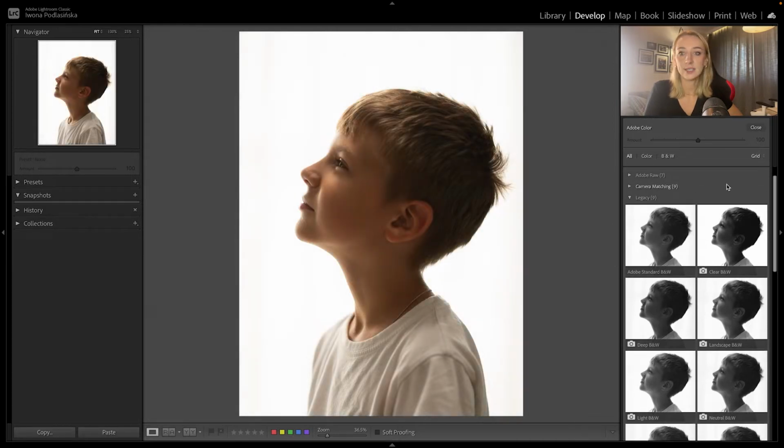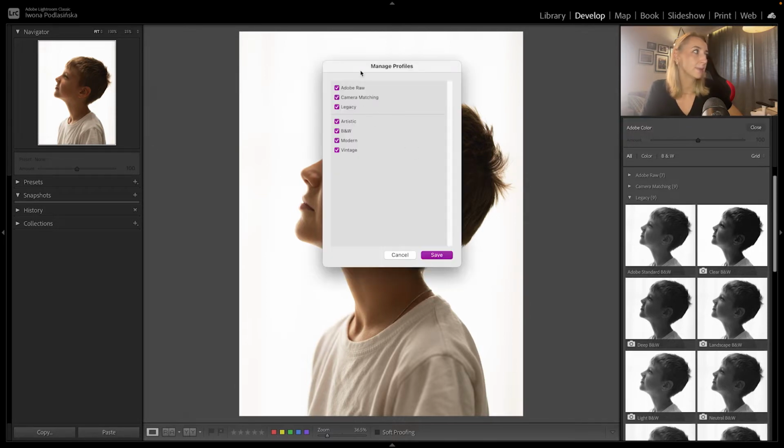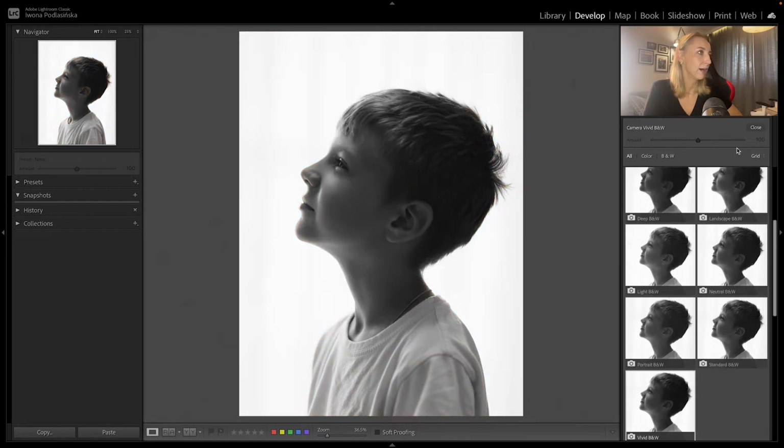If you can't see those legacy profiles, you just have to go to this plus sign and go to manage profiles, and you'll see some of the profiles may be turned off and you need to turn it on. So I will use black and white because it's quite contrasty and I need that contrast.